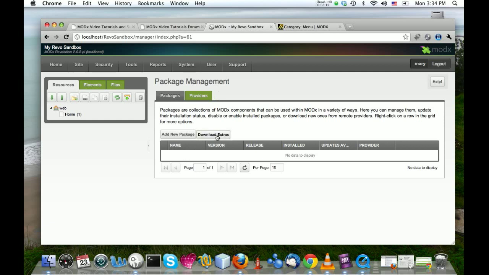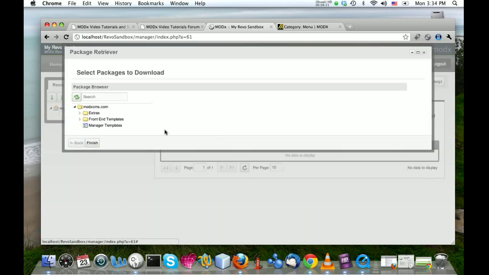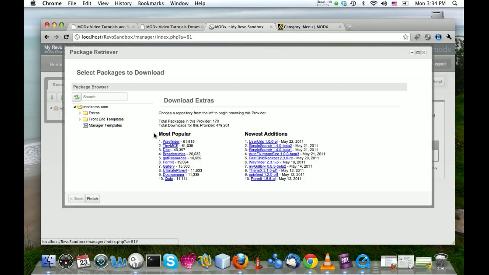So I'm going to click on Download Extras. And this brings up the screen here that asks me, select what packages to download. And here I have most popular and newest editions. So I could, because I want Wayfinder, it's sitting right there. So I could just click on that and install it.